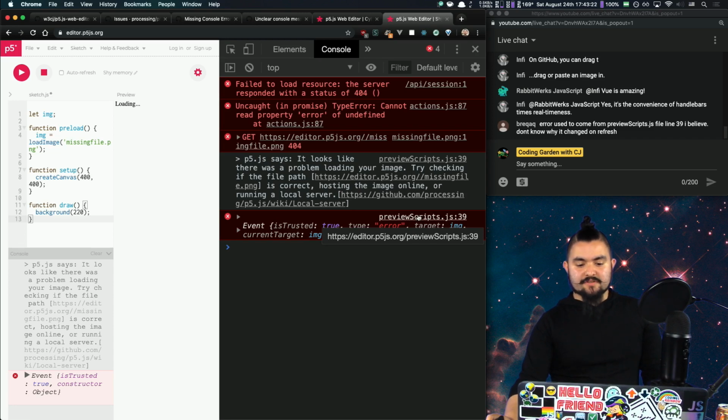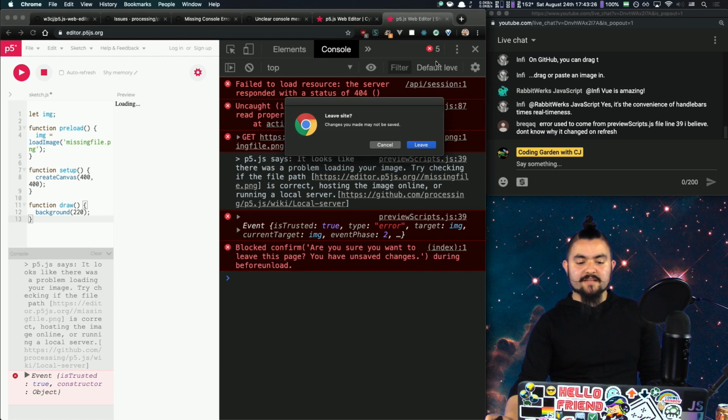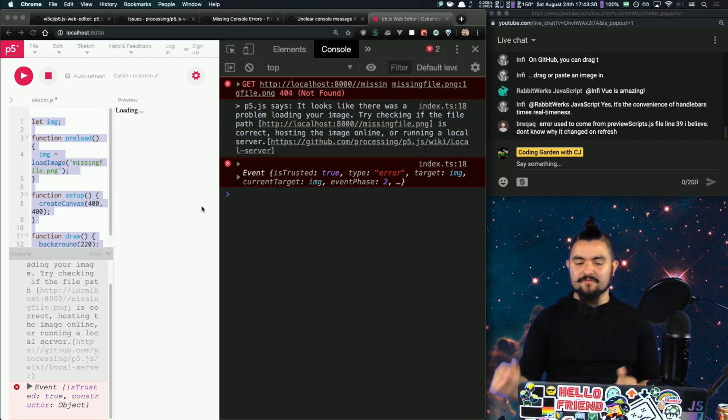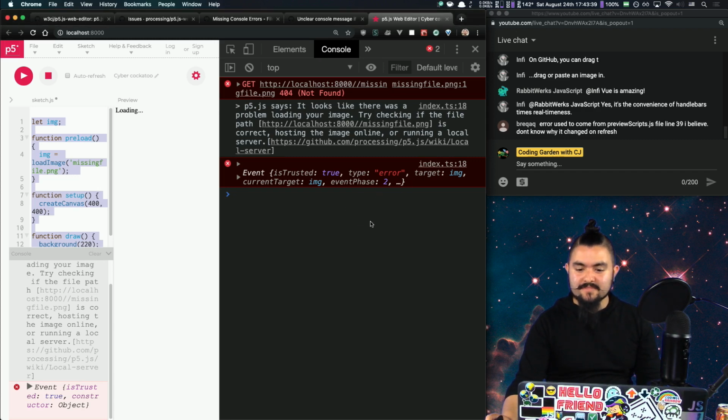So that's coming from preview scripts. And there probably is a way for it to forward the error back to the console. I think that's what I'm going to focus on. Like, how does the console actually get error messages that it can spit out? And then we can work backwards from there to see how the error message got in there to begin with.